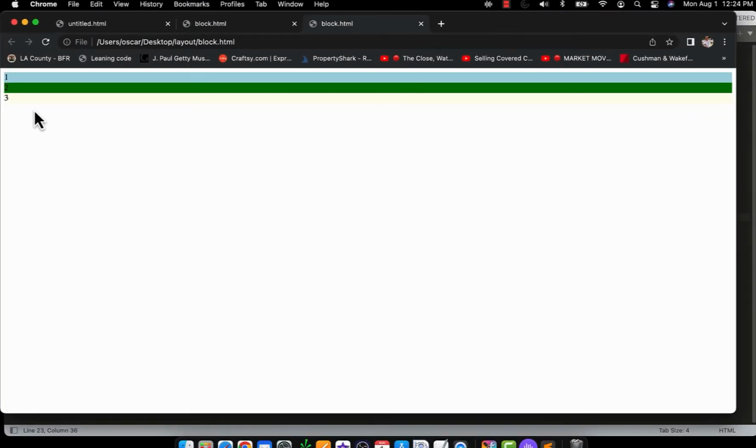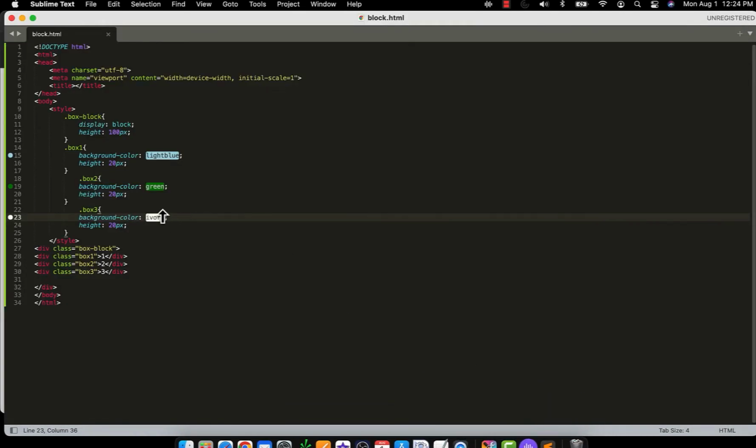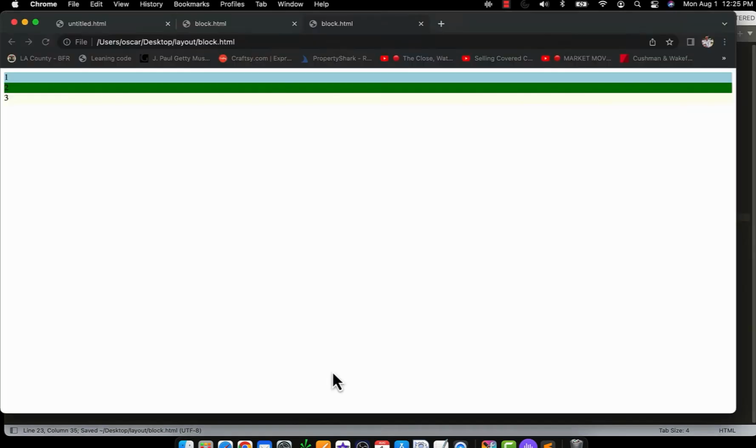See, all the 3 blocks, 1, 2, 3, take all this space even if they don't need it. They take the whole row unless I give them a property. Let me change this color to blue to be able to see it, then save, and run it to make sure that it makes no difference, they take the whole row.